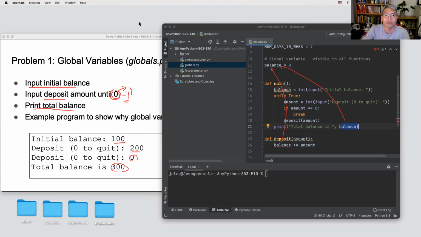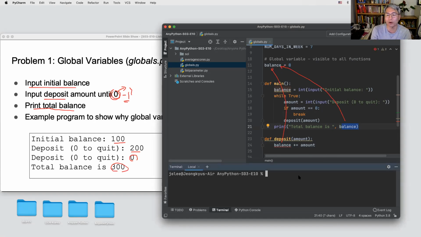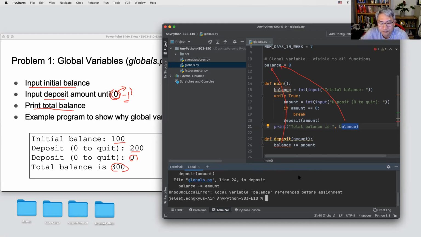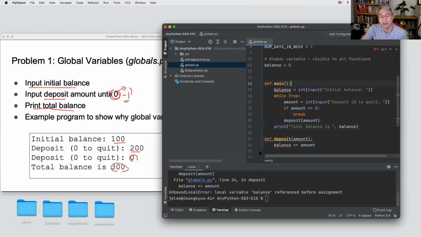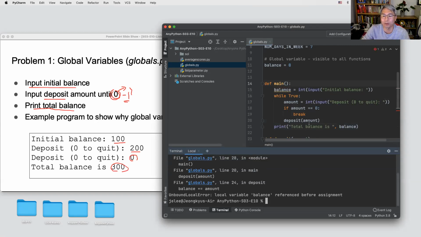So why don't we run the program? How can we run the program? Python 3, and this is globals.py, and run it. So initial balance is 100, and deposit 200. And what happened? Please run the program, then you will see an error. Then what will be the problem of this one?